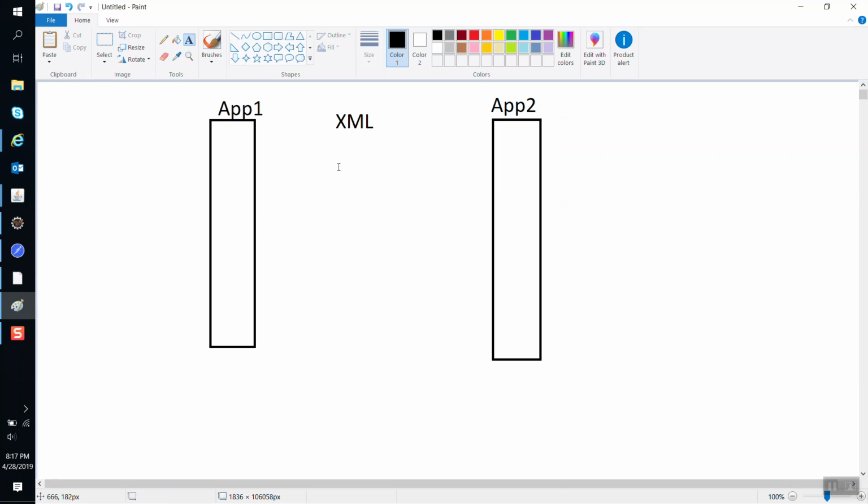Coming to the internet, we'll make use of some browser tools. What does the browser do? Internet Explorer, Chrome, Mozilla, Opera, and all these are internet browsing tools.